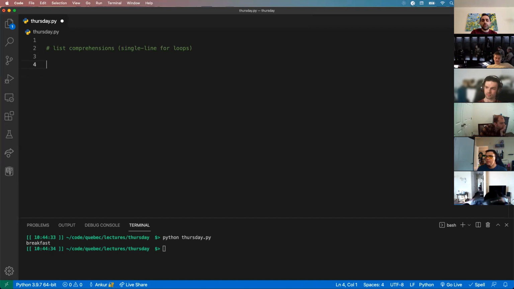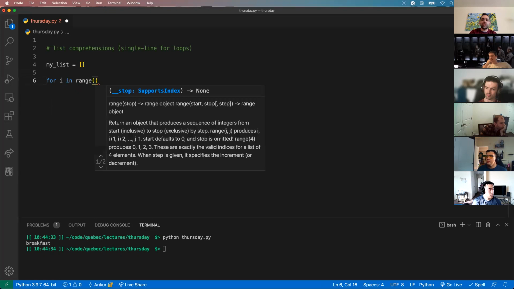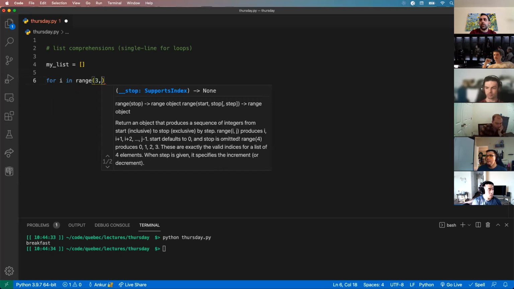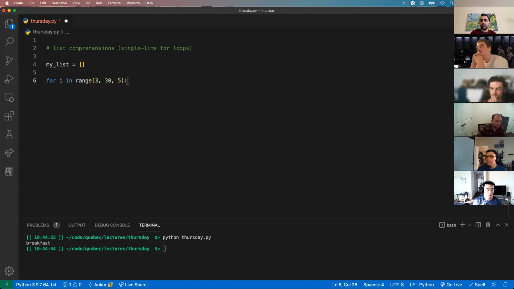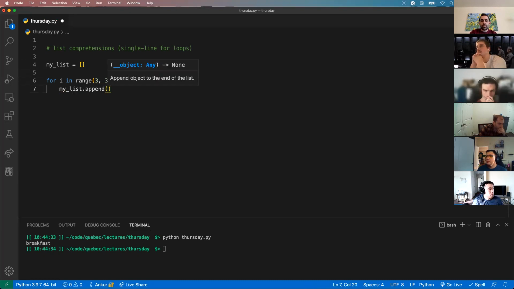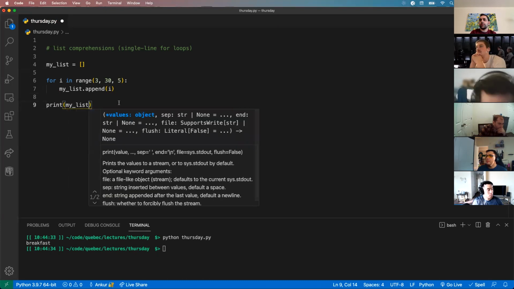Okay, so list comprehensions. If we want to do something like my list equals empty list, for i in range. Let's jazz up our range a little bit. Let's start at 3. Let's go up to 30. Let's hopscotch by 5. All right, so if you remember your range function, this is your starting value. This is your ending value, non-inclusive. This is your increment of basically how many steps you want to take. So if I do mylist.append value of i, let's see what we get for our list. So print mylist.